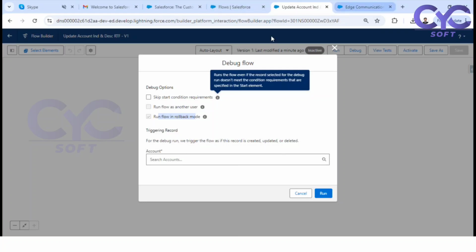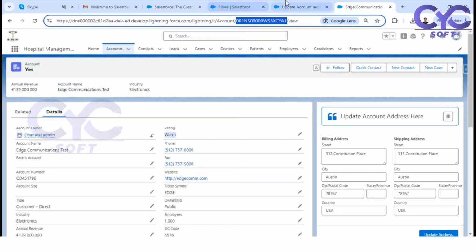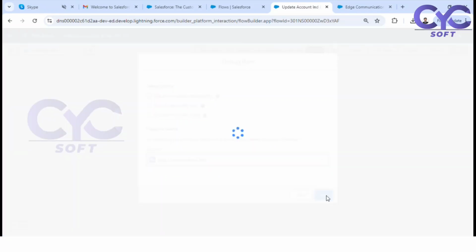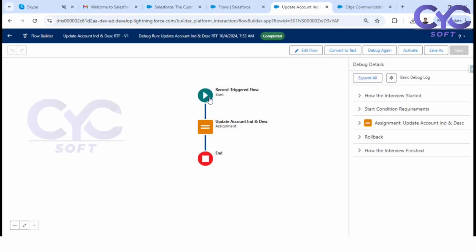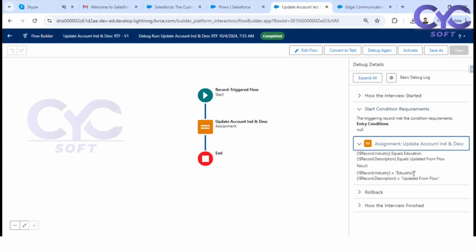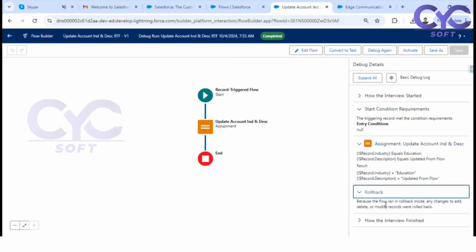So let me take this Edge Communications, copy, go here, paste it. Now click on run. Edge Communications. Okay. Now click on run. See, the blue line indicates that it is completed. If you see the starting conditions, as of now, there are no starting conditions. So what is the assignment here? Record industry equals to education, updated from flow. It has been successfully completed. So rolled back. All the changes have been reverted, or rolled back. See here.